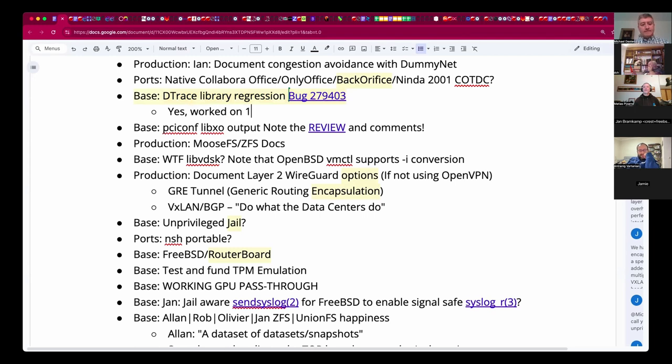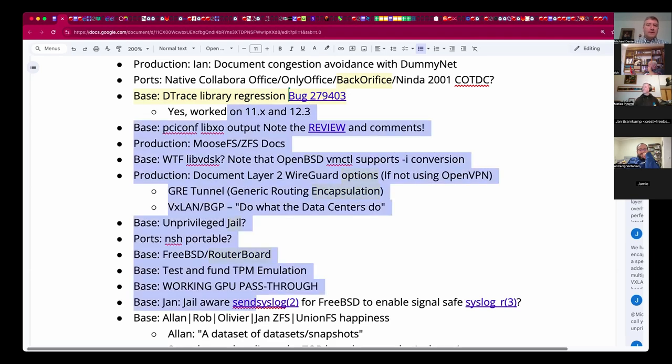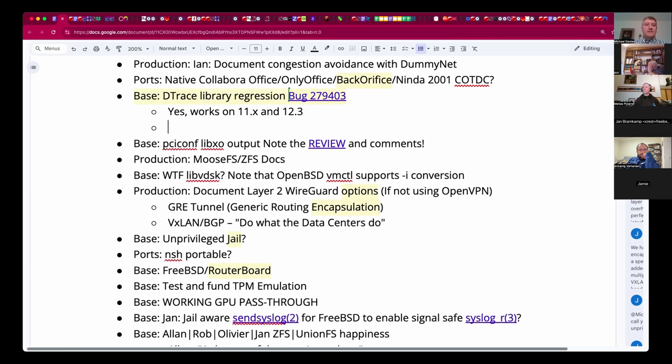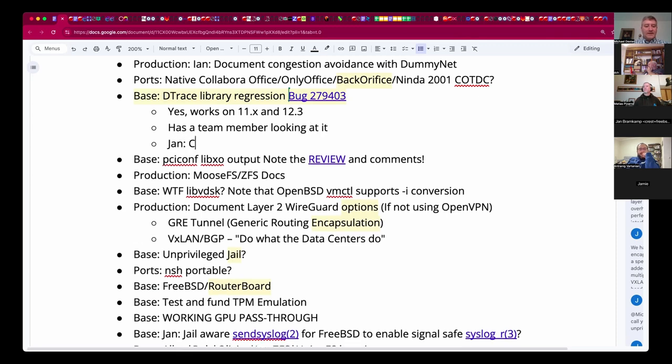What version do you recall it working on? It definitely worked on all of 11, and we've only been using 12.3. We haven't upgraded to 12.4. So 12.3 works? Yes. Got it. Maybe a stupid question, but could the problem be that some of the system headers are moving to C11 with things like anonymous structs? Yes, and unions and stuff like that?